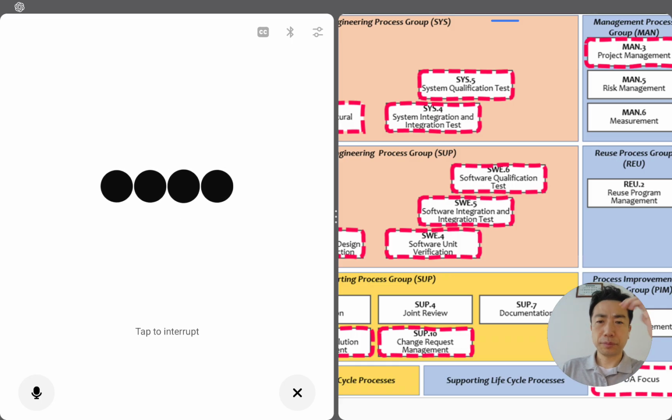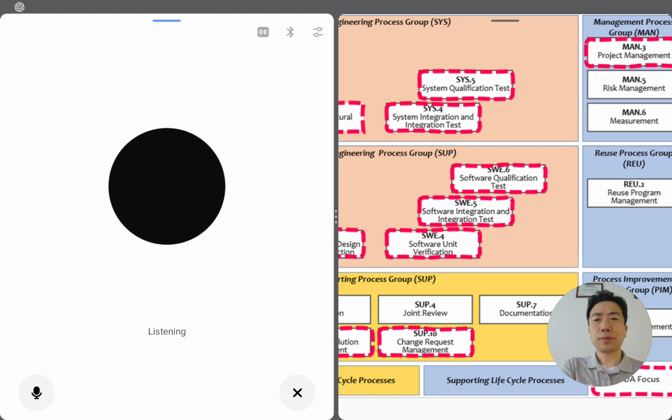Number 4, implement and close it. The change is done, verified, and documented. The goal: no surprise changes. Every change is controlled, traceable, and approved before release. Does that step-by-step view make sense to you?